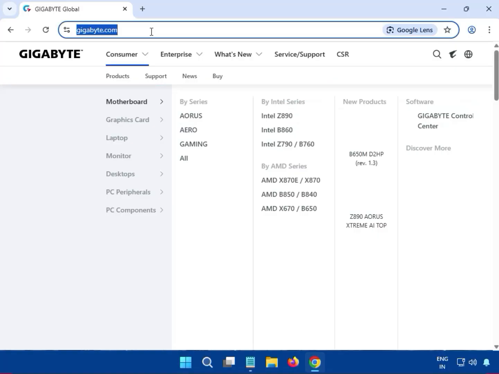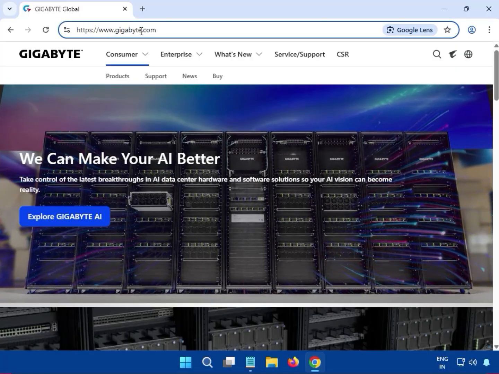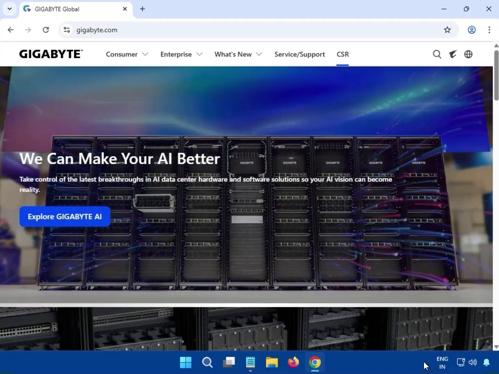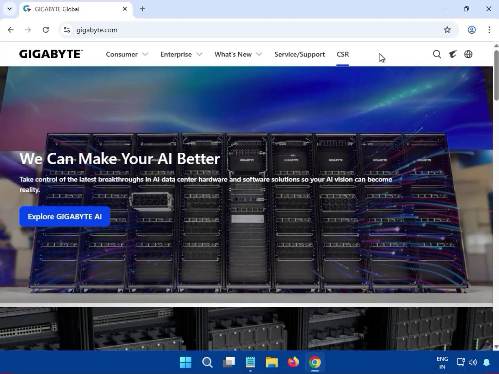So first you have to come to this website gigabyte.com. You can see this is the official website of the gigabyte motherboard. So click on search. You can see here in the right side.